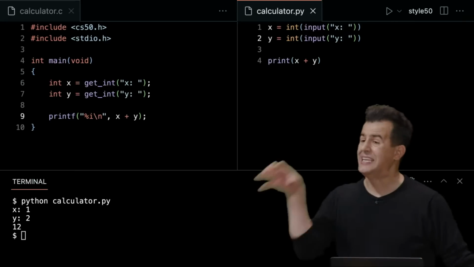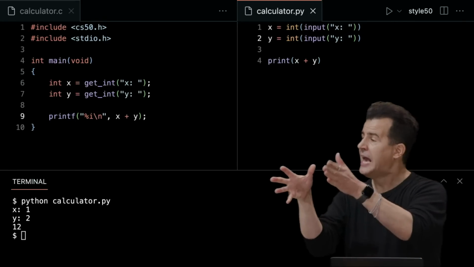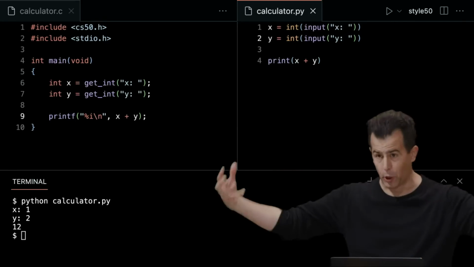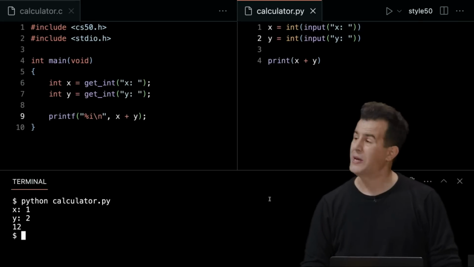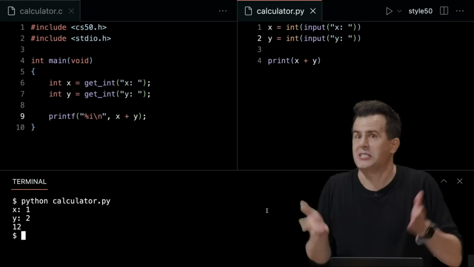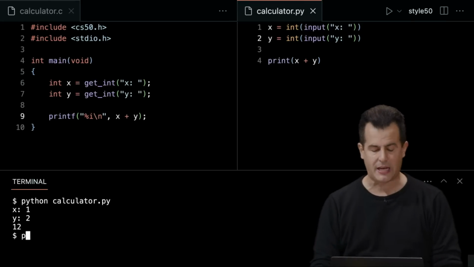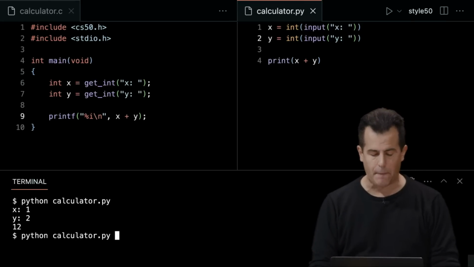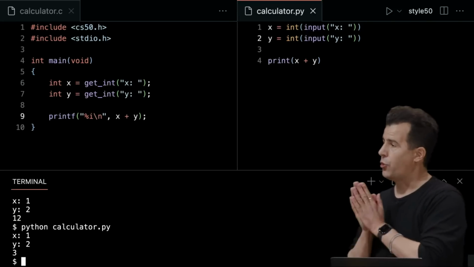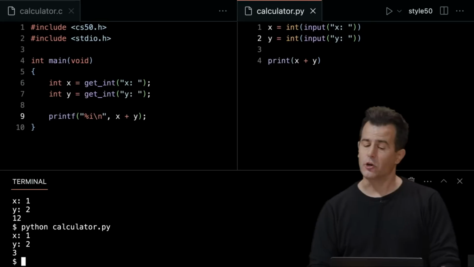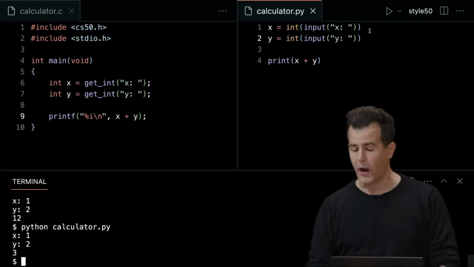So just like in C, you can nest functions. You can call one function and pass its output as the input to another function. And this now will convert x and y to integers. And so now plus is going to behave as you would expect. Let me rerun python of calculator.py, type in 1, type in 2, and now we're back to seeing 3 as the result.